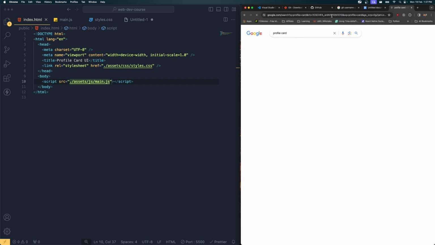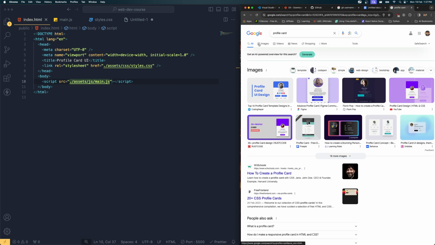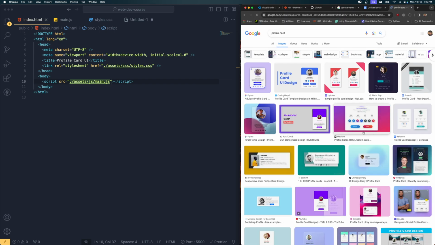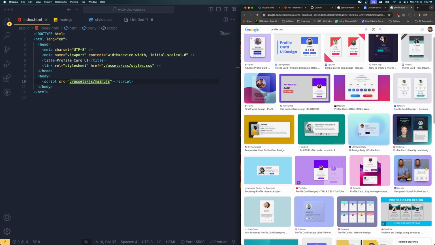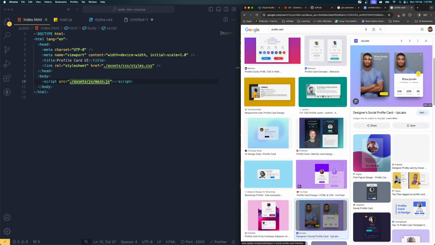So let's search for profile called designs or something. Click the images, and there you can find lots of images designs, and in this case we are going to use this design. So this is the initial UI, the front page, and this is the back page, right? When I click this it needs to pop up. When I click this, I need to bring it back over here, right? This is the design that we are trying to achieve over here.